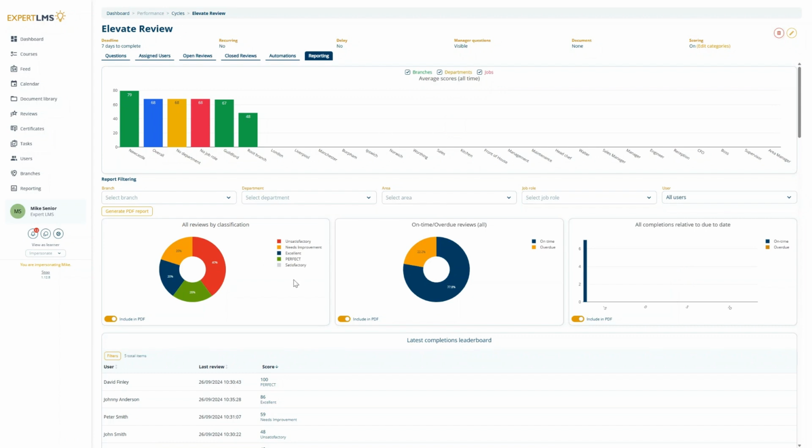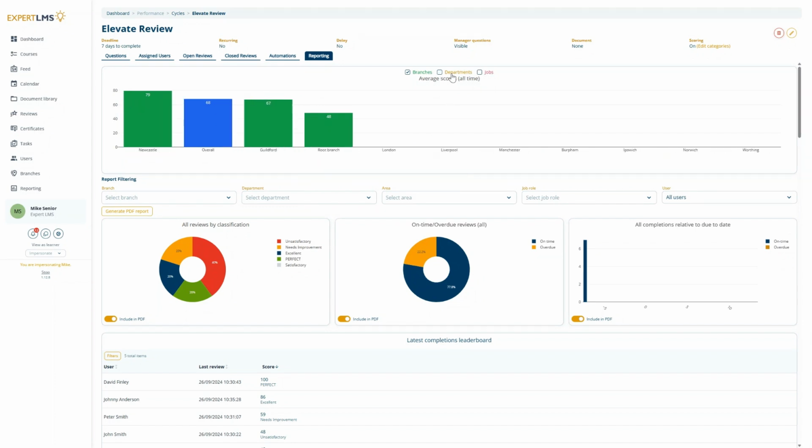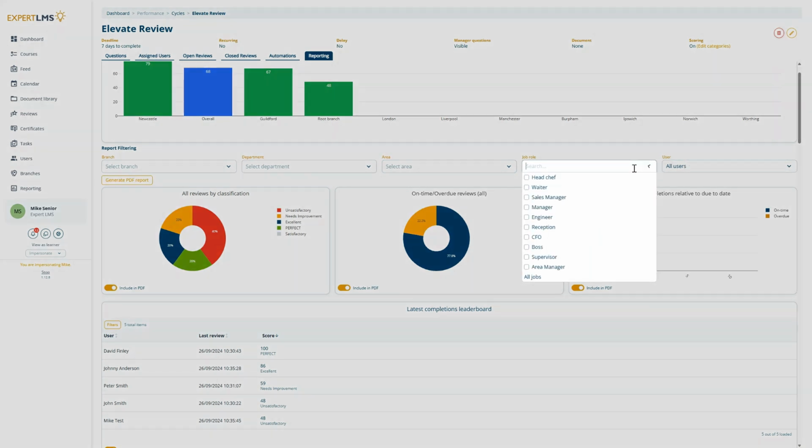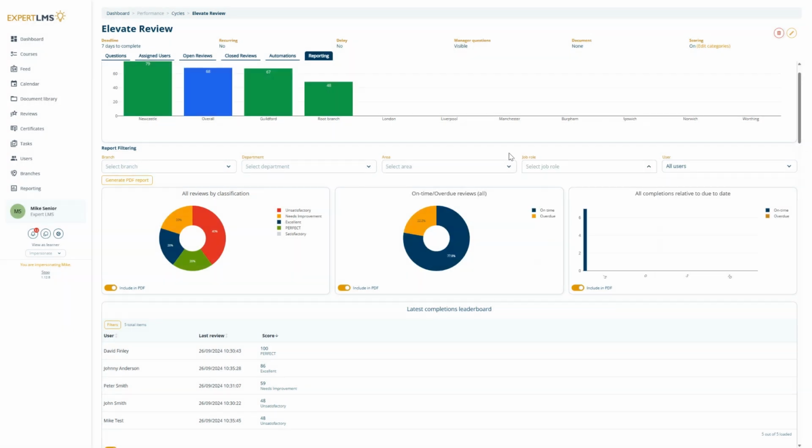You have a number of overall reports at the top of the screen. The first being an average score on each branch, department, and job. And you can simply untick options to compare. Further down, you can filter this entire report by different branches, departments, areas, job roles, or indeed individual users. Simply click a drop down and highlight the options that you wish to display, and the data will change accordingly.